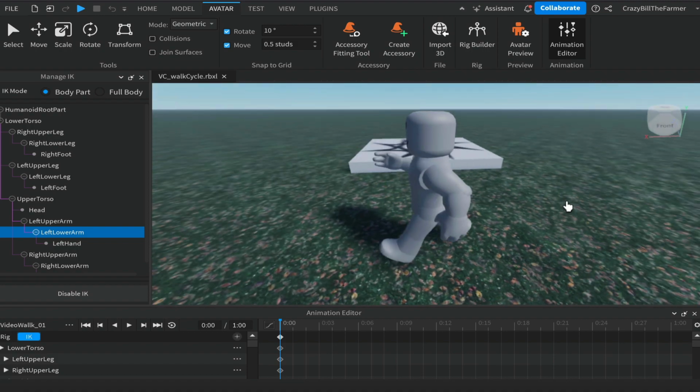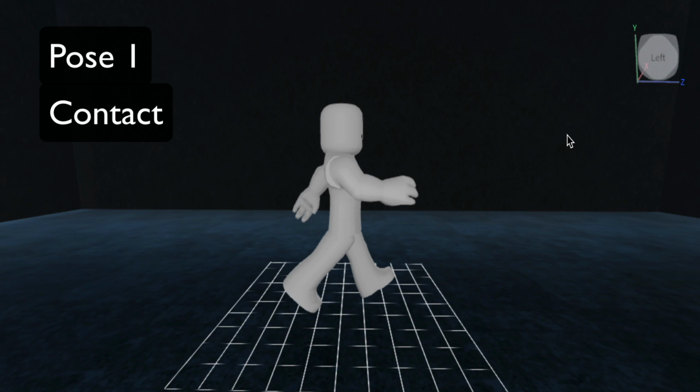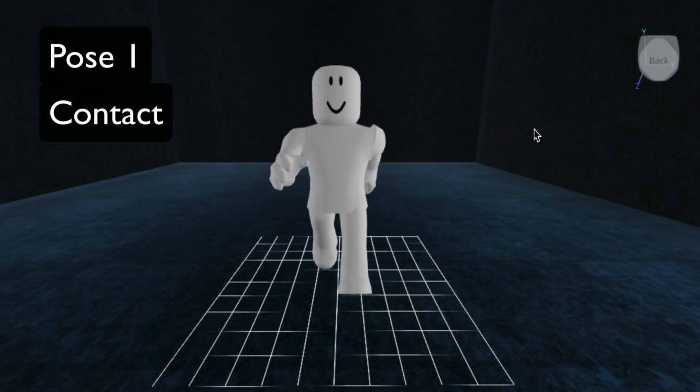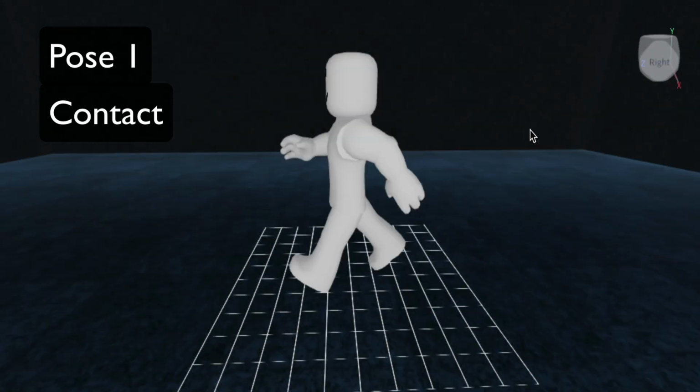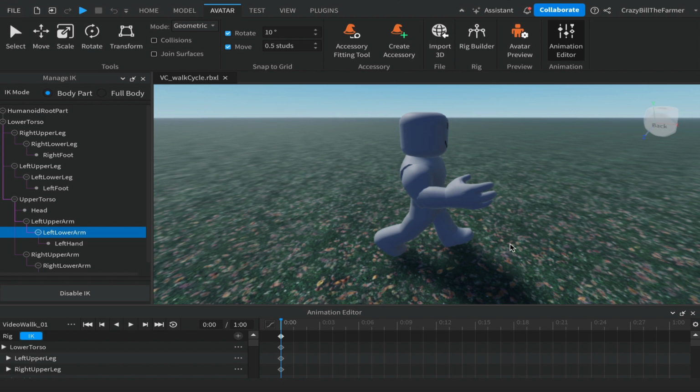So now I'll show you the contact position that I started with. Here is the finished pose 1 contact, so go ahead and look at the different rotations that I've shown here and get your model looking as close to this as possible. So this is the contact position where our heel hits the ground, and when we do that we enter the next pose, which is called the recoil position.